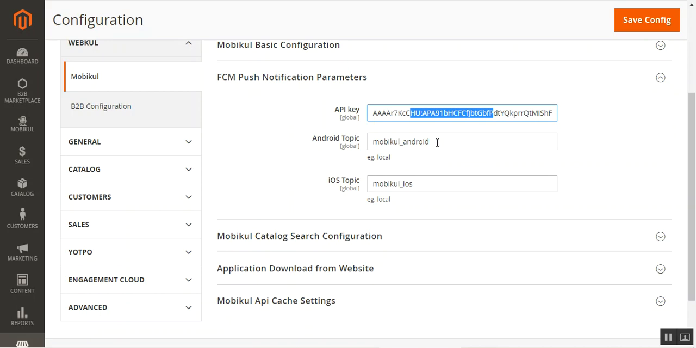Then we have the Android topic. This will be used in sending the notifications on group basis on Android devices. Then we have the iOS topic. So this will be used in sending the notifications on the group basis onto the iOS devices. So the topic name which you will provide in this field will be the name of the group. So this will include all the mobile devices which have installed your application, and the topic name, as I've already told you, would be provided in this field.